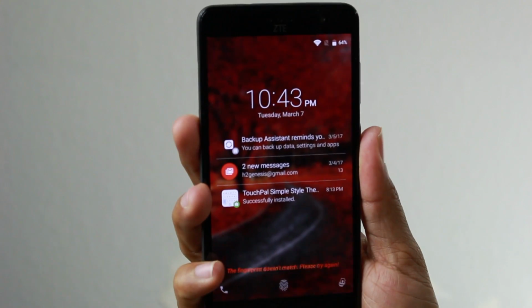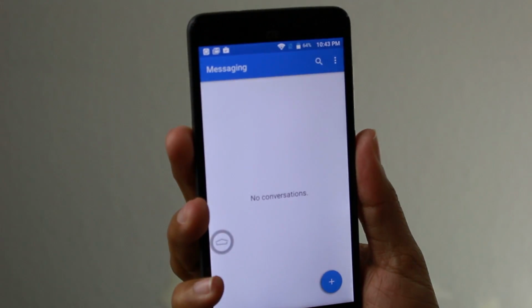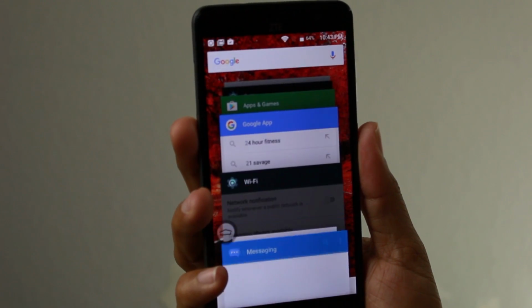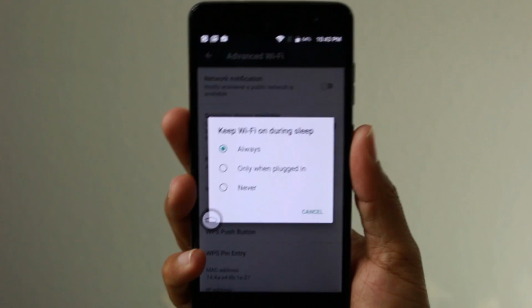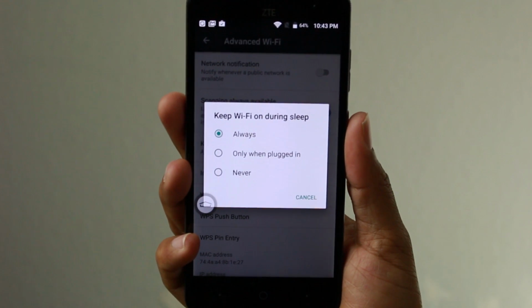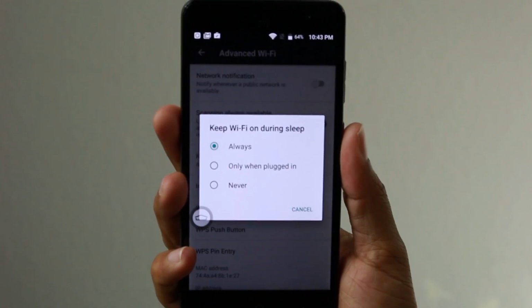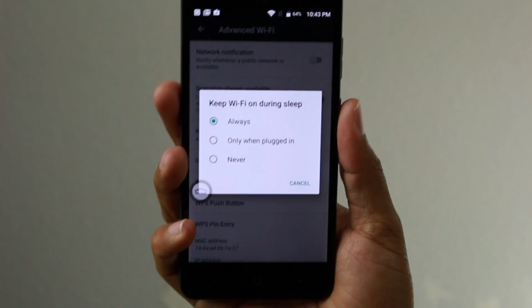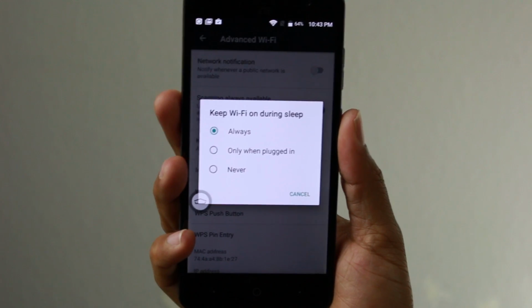So it's when your phone is asleep and when it's connected to Wi-Fi. The way it's defaulted right now, it's set where if your phone is asleep and you're connected to Wi-Fi, your phone will continue to use Wi-Fi to update apps, to check for email, anything data related, your phone is going to be using the Wi-Fi.